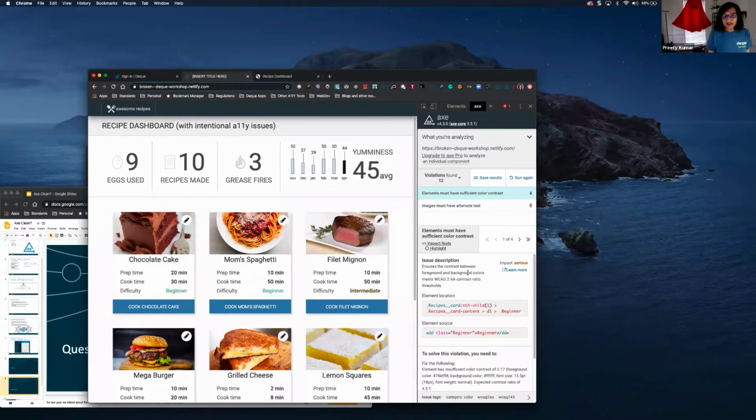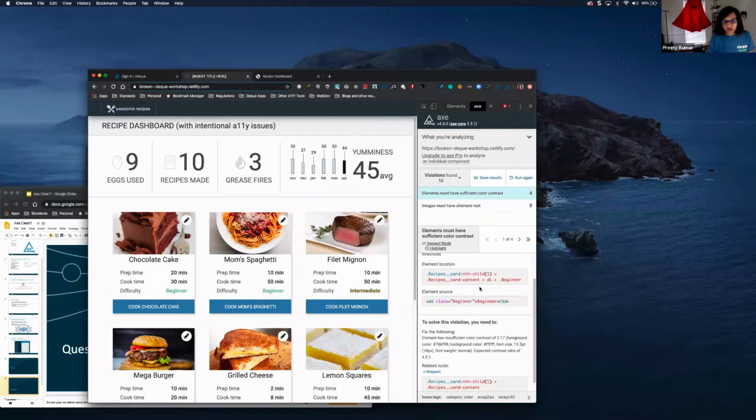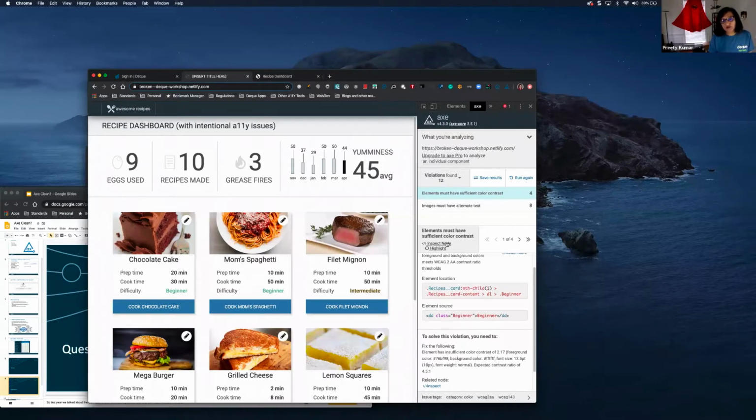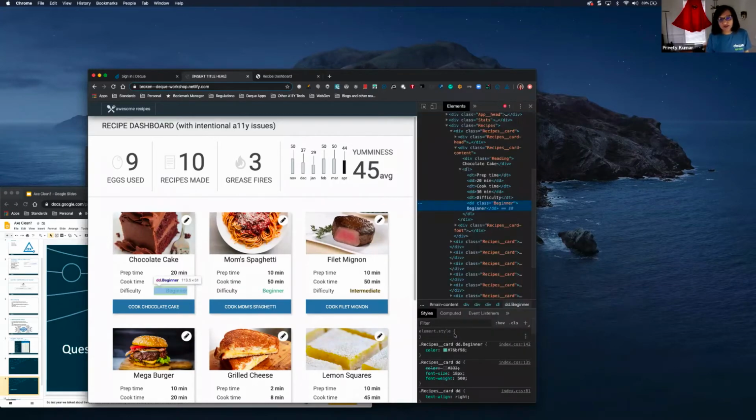I'm looking at this and it's telling me the color contrast between the foreground and background colors doesn't meet the contrast ratio, which is the threshold in WCAG 2.0. And I go, okay, what's the problem? And I see I've used the background color white and then this green color, which is not really meeting the color contrast ratio. What can I do to fix it? So what I'm going to do is inspect the node. When I inspect the node, I'm going to see this is the offending color.